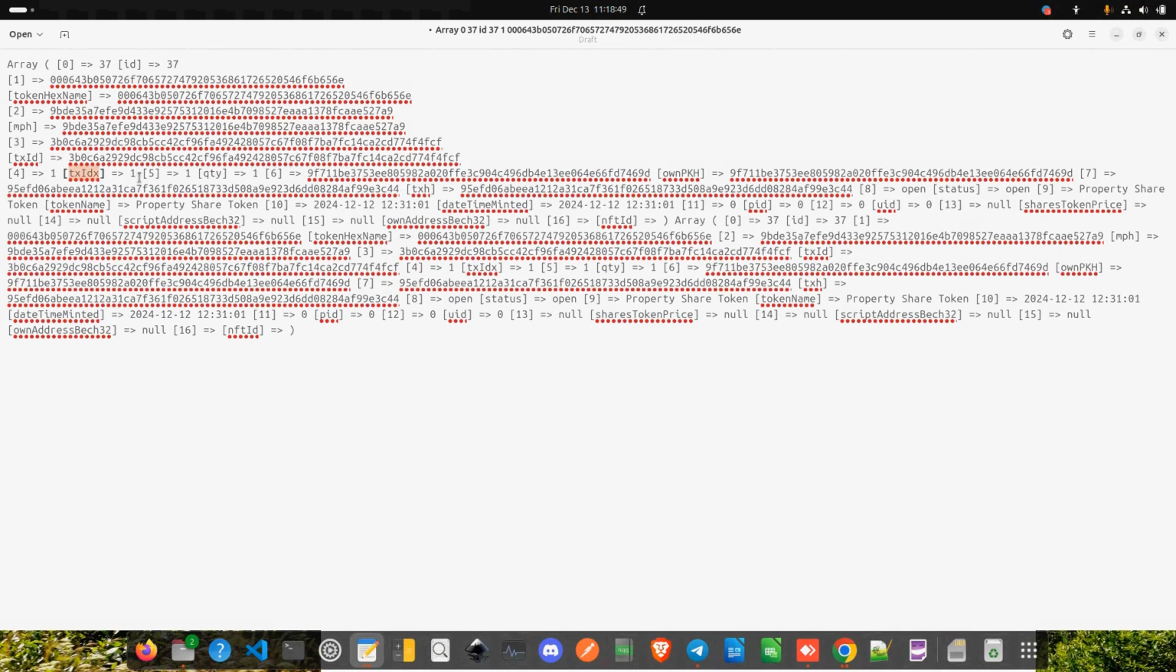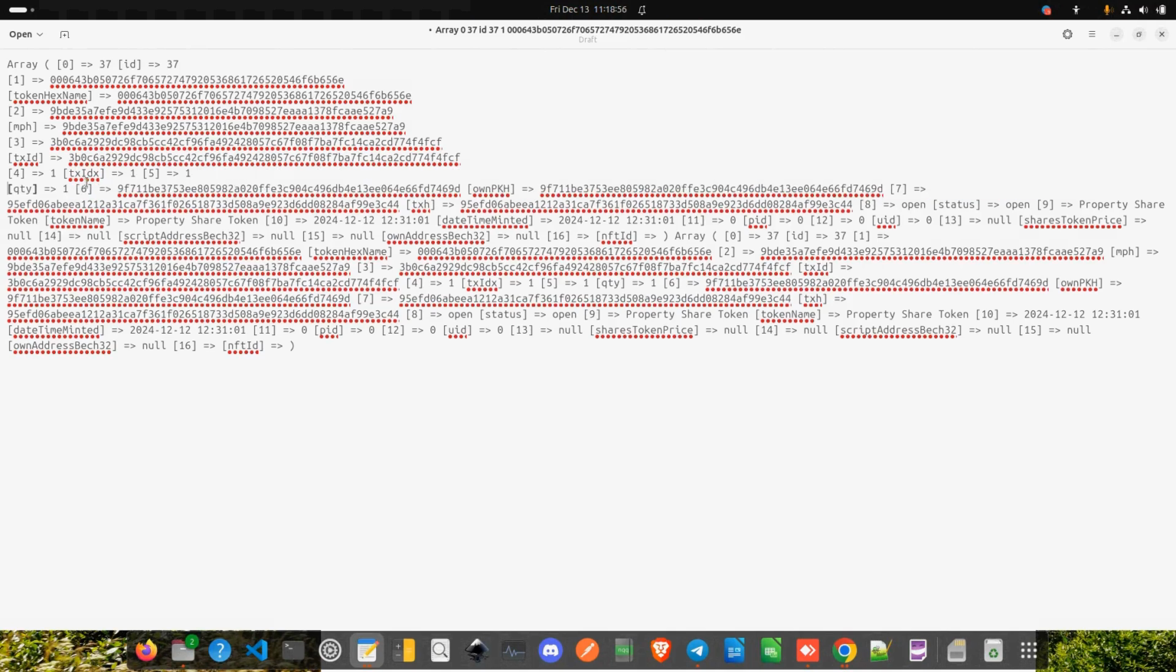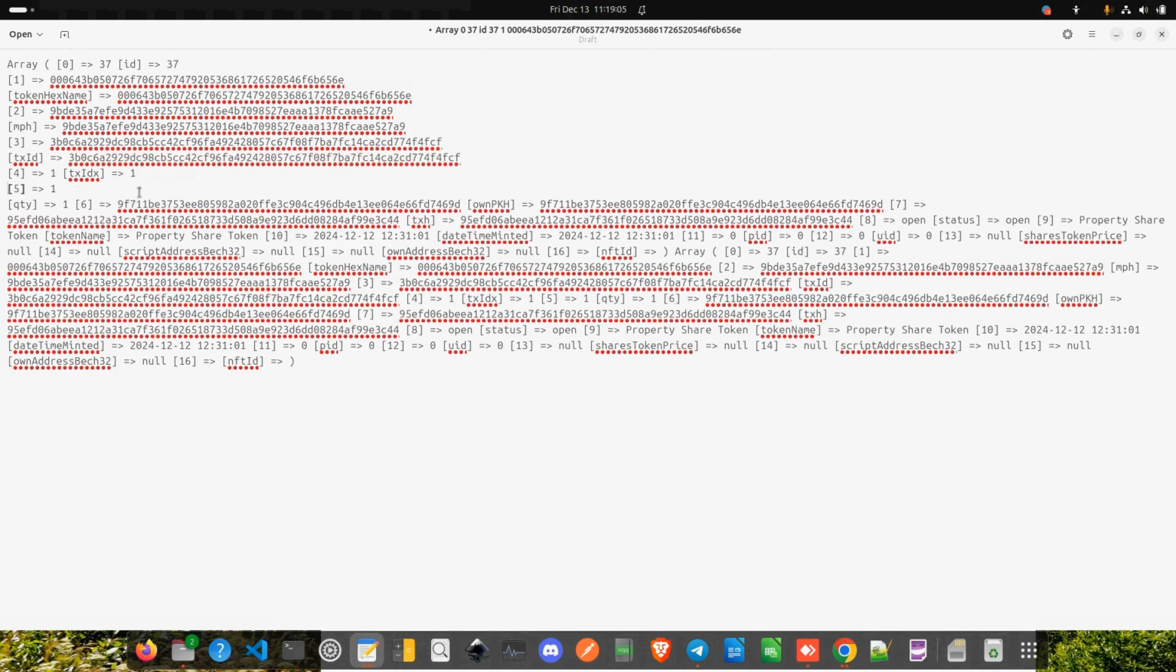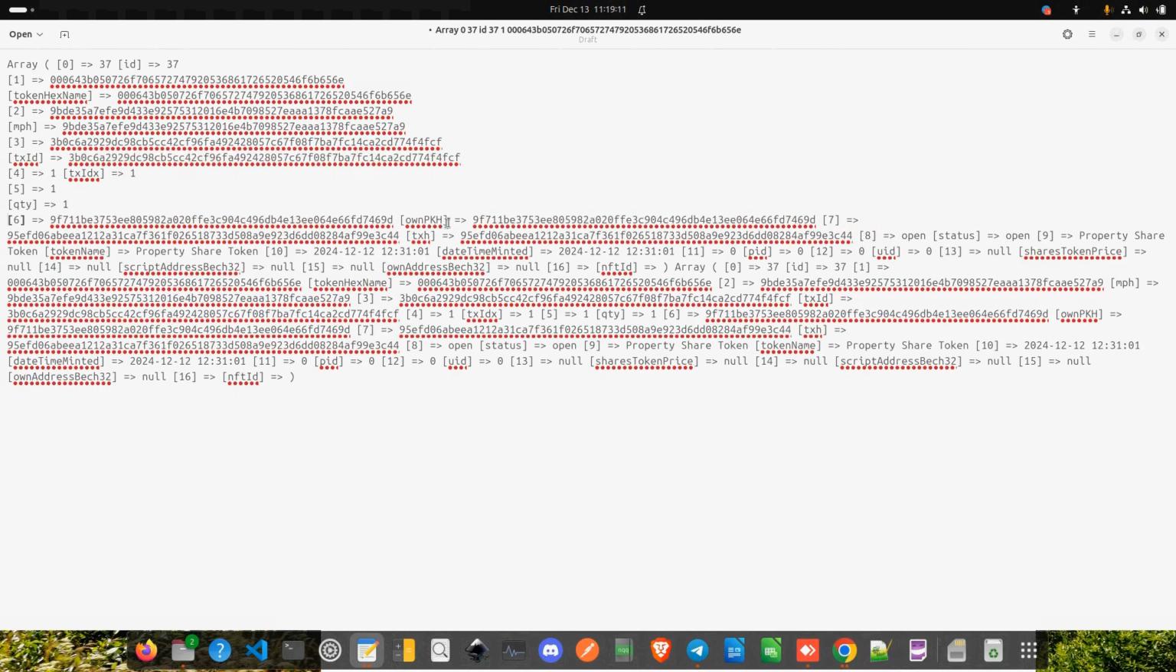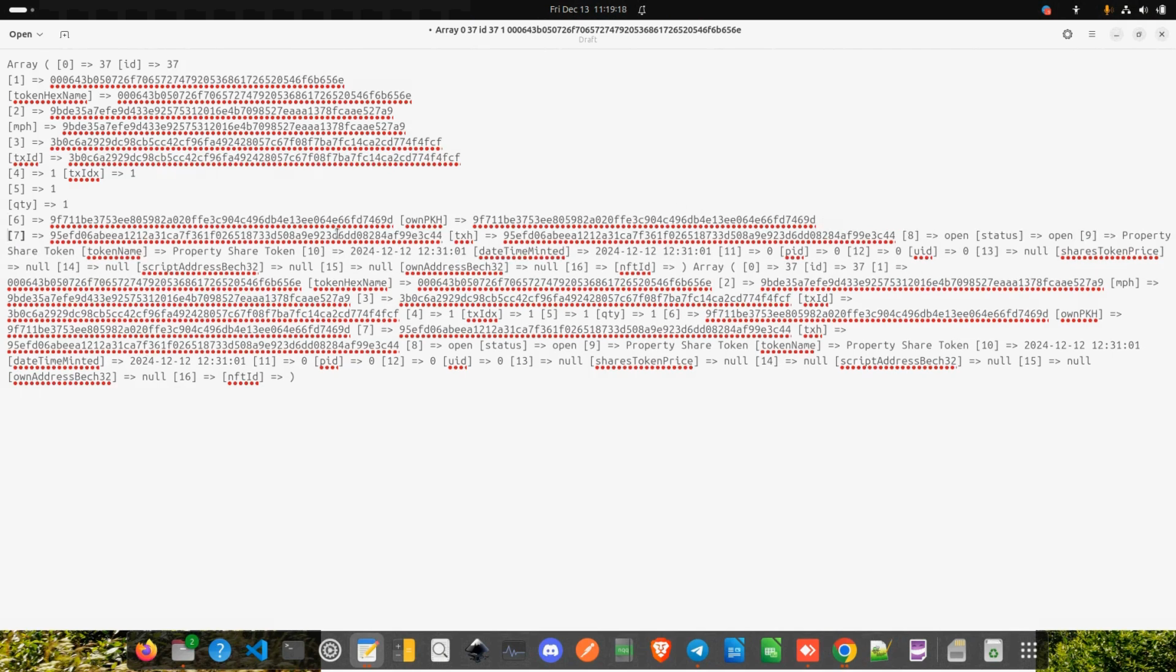This one is the index 1, which is okay. This is the index 1, quantity 1. And then where is the TX ID? This one, the transaction. And quantity 1, number 6, owner pub cash. Right, this is the person who owns, who minted this, the administrator.